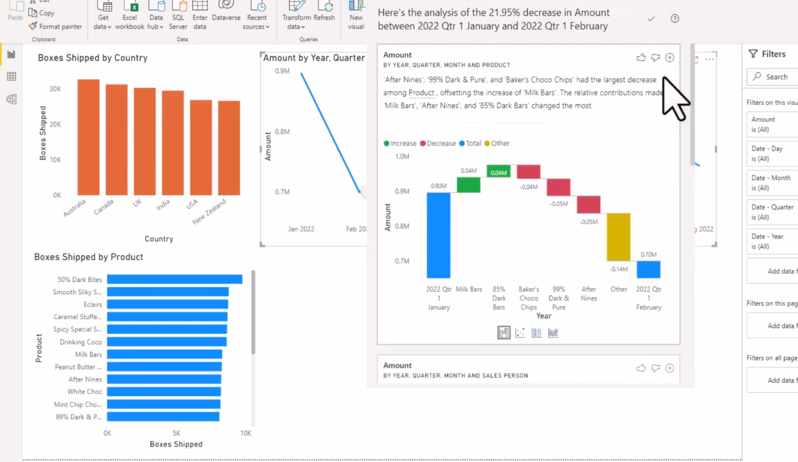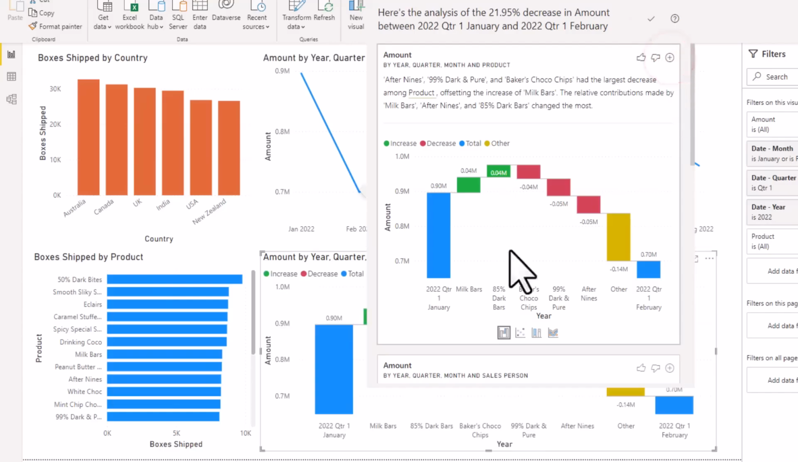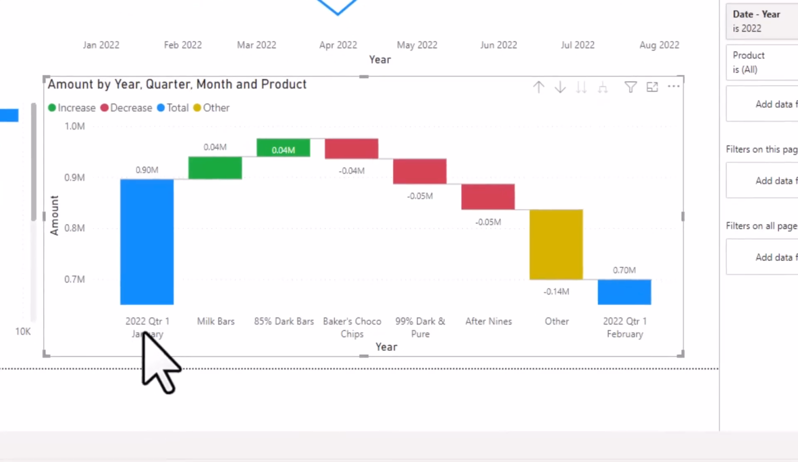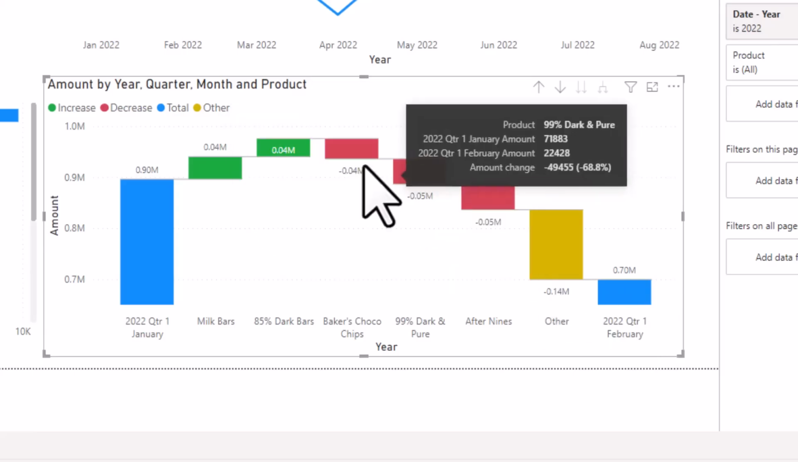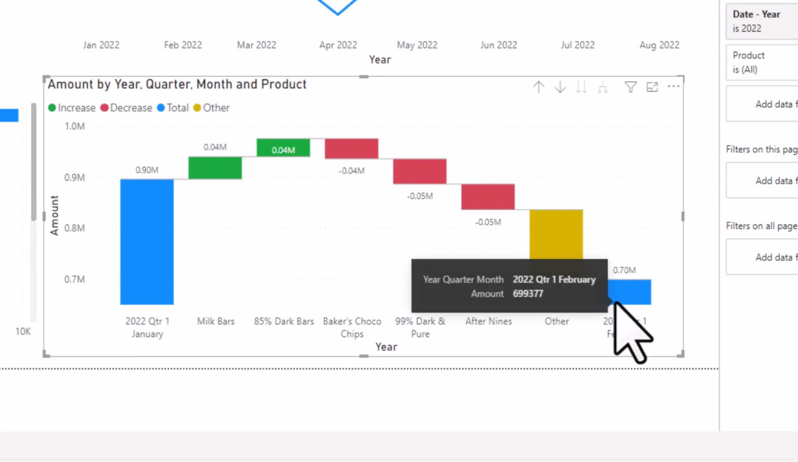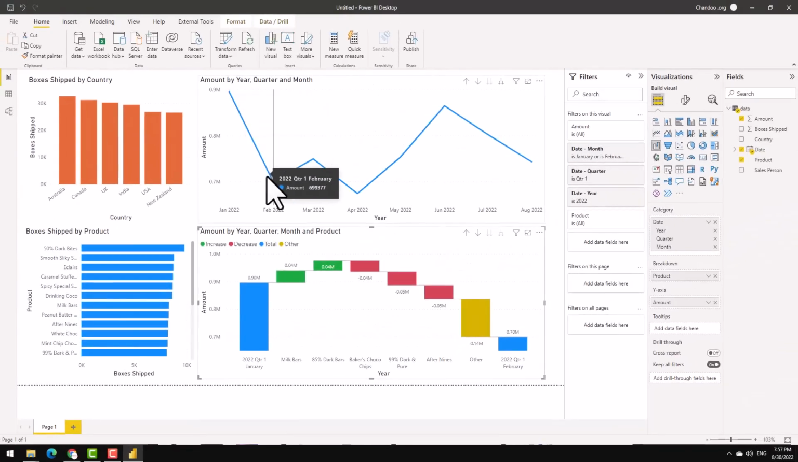We'll select this visual and then click on that plus button there to add it to the canvas. Using this, it tells me that from the month of January to February, our amount has gone down because even though Milk Bars and Dark Bites had more amount, these other products had significantly less amounts, and that's why everything kind of got pulled down and we ended up having less amount in the month of February. So these are some of the features that are available within Power BI for you to analyze the data.